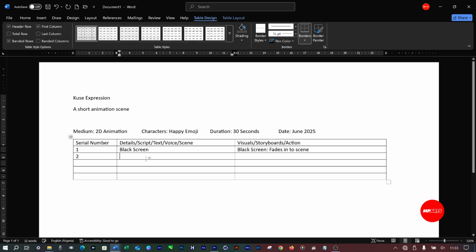Scene 2 is the character stands with smiling face / expression.